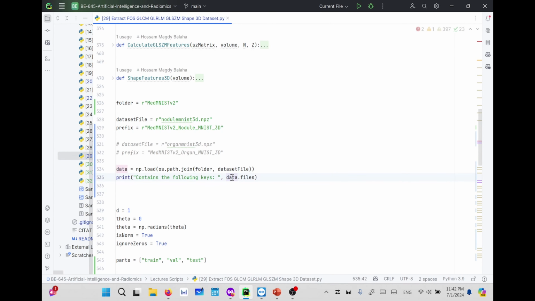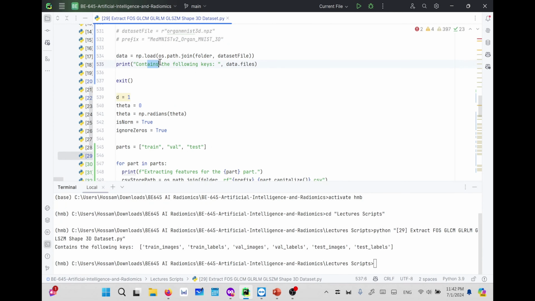Before going to the rest of the code, we can print the data keys, which can be accessed from data.files. When you print data.files, you will find that the different keys from that file or dataset are train images, train labels, val images for validation, val labels, test images, and test labels. So for each split, they have provided the images and the corresponding labels.